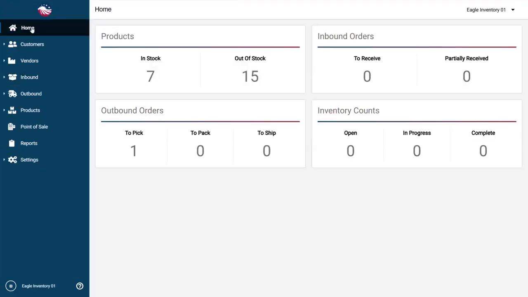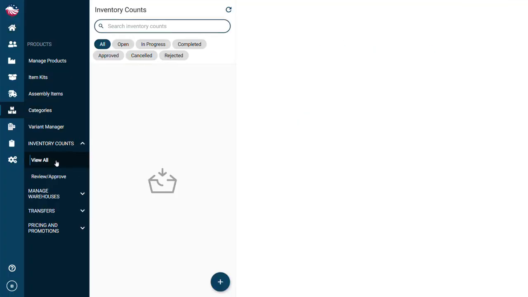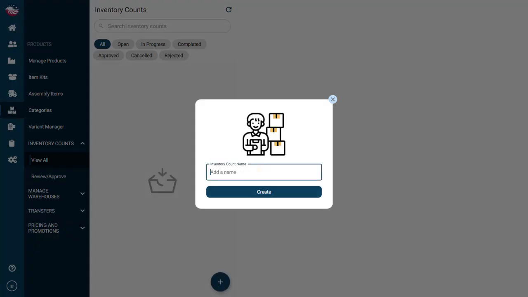Now let's do a cycle count. To do a cycle count or an inventory count, we will go to Products, Inventory Counts, and then View All. Then we can start a new inventory count here. Enter the name of the inventory count.